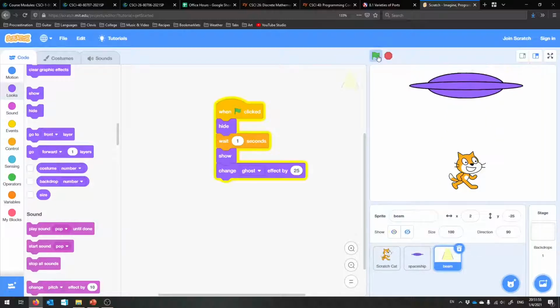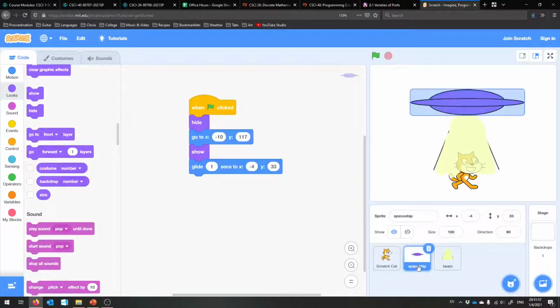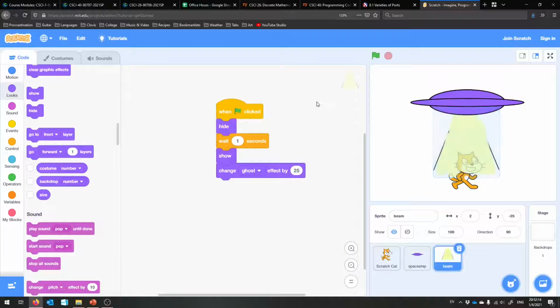Click the green flag to run both programs. So now we're talking. So when we click the green flag for the spaceship, it moves to its initial position up here. It goes to where it should be. That's what the go to does. Then it shows itself and it glides down. Okay, that's just the spaceship. That's what happens for it.